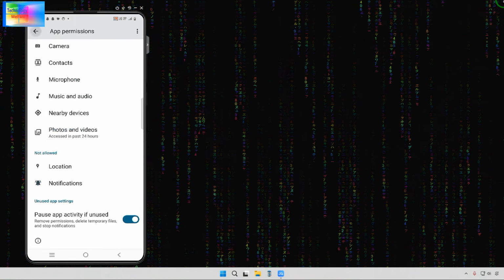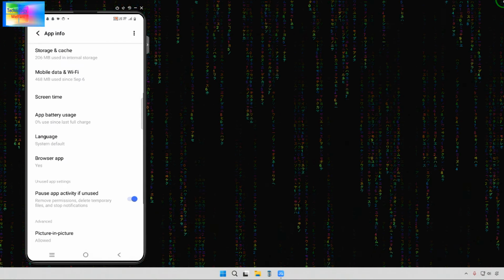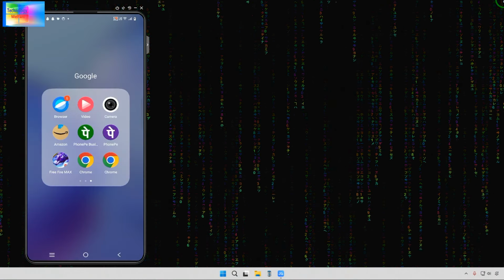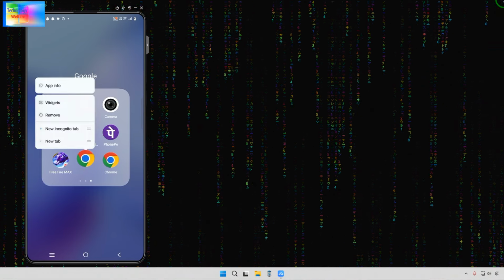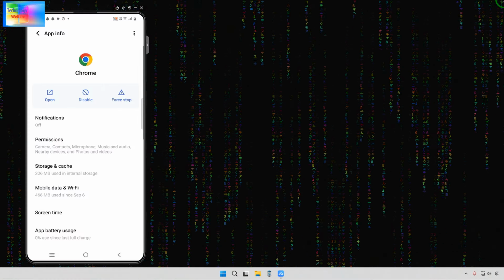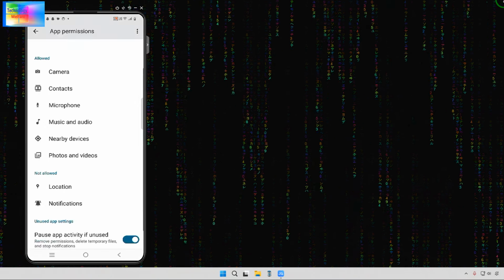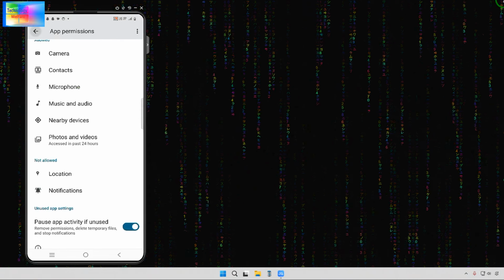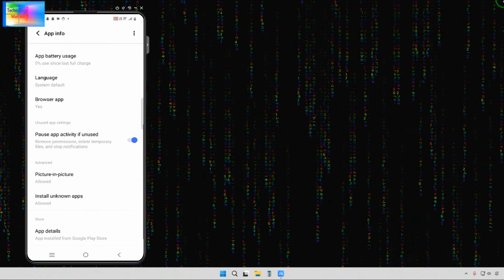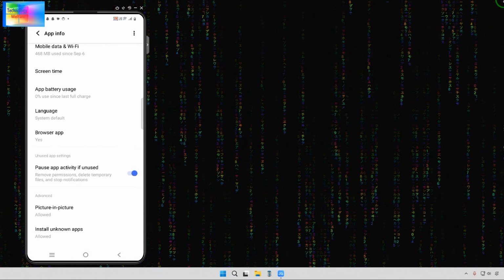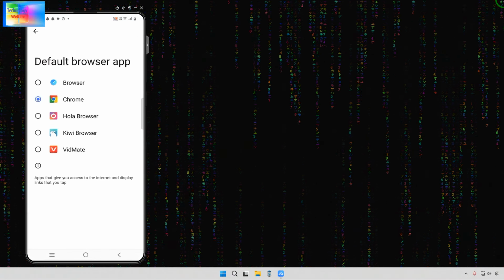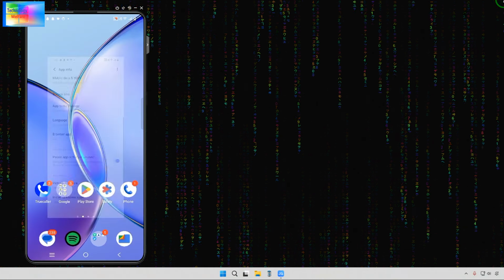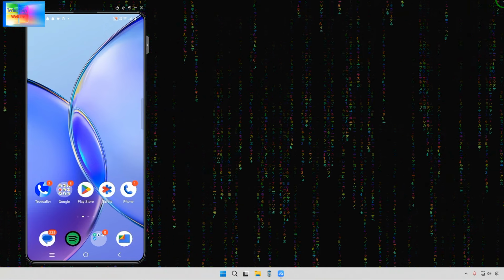Now once again we will go back here guys. Once more, on this Chrome we will go to permissions, and check location. It's already done guys. So we'll go back and check the default browser app. Click on browser app, and as we see here, one is the Kiwi browser, of course we will have to select this, and then go back. Now it's time for the crucial actions.